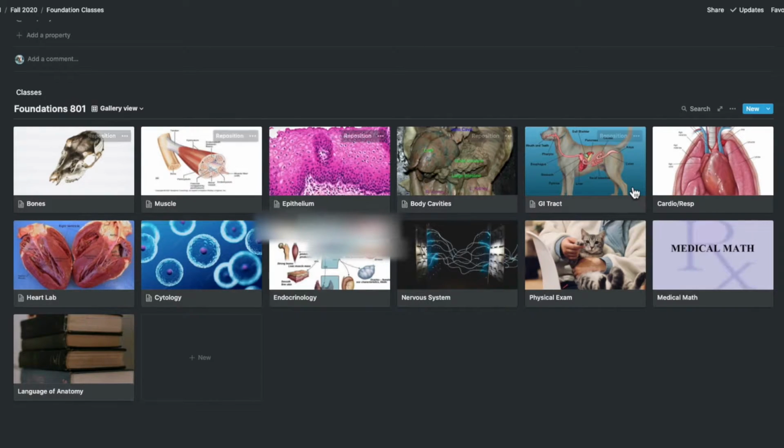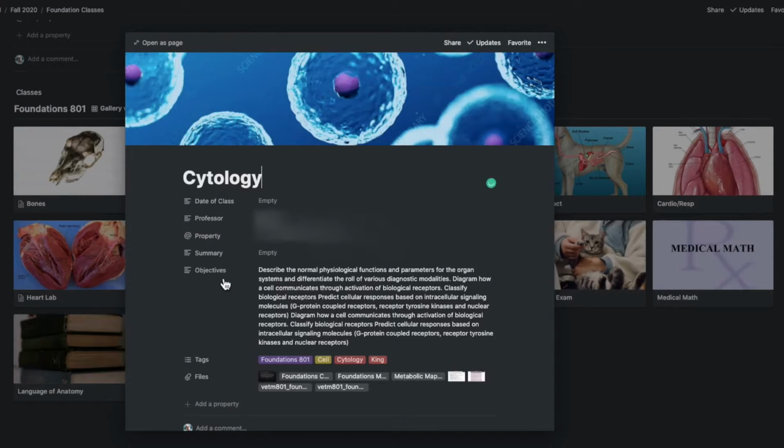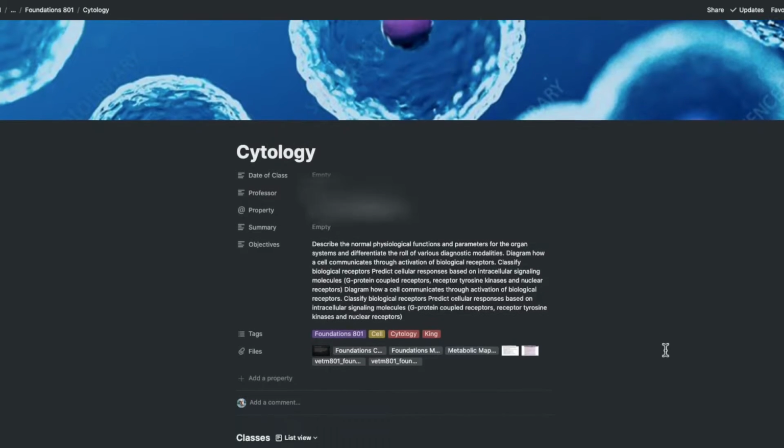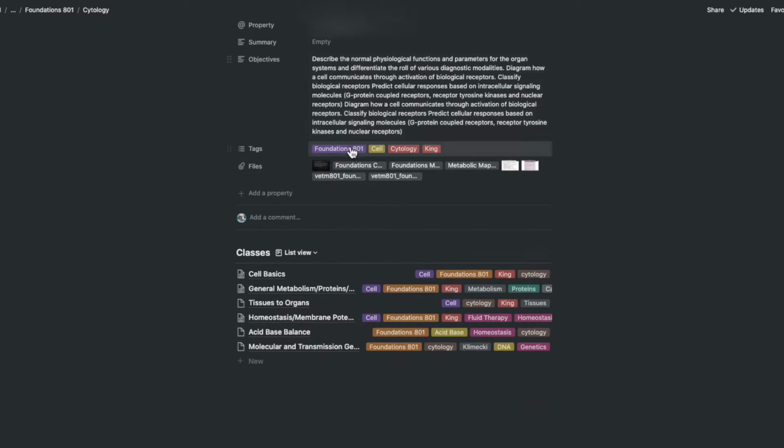Everything you see here is something that we've covered in lecture with our professors. Let's start with cytology. So if we look at cytology and how I've done this, I've included in here the objectives. Now, I can choose what I include in my page. It's just like free form. I can type whatever I want and give it certain attributes. I chose to list my objectives, and I chose the tags that I wanted on all of this material.